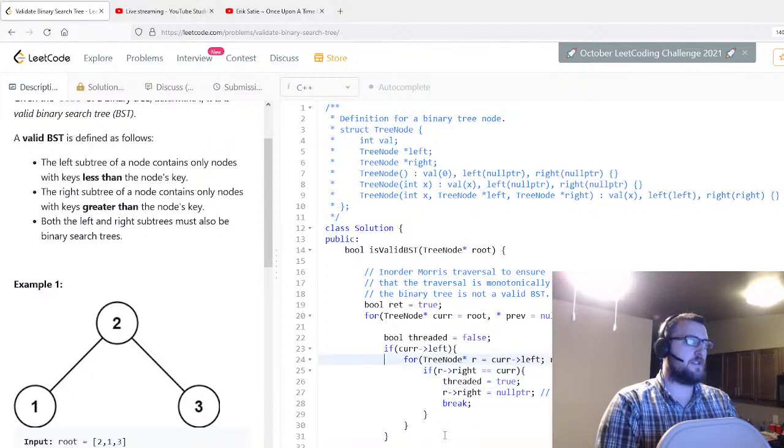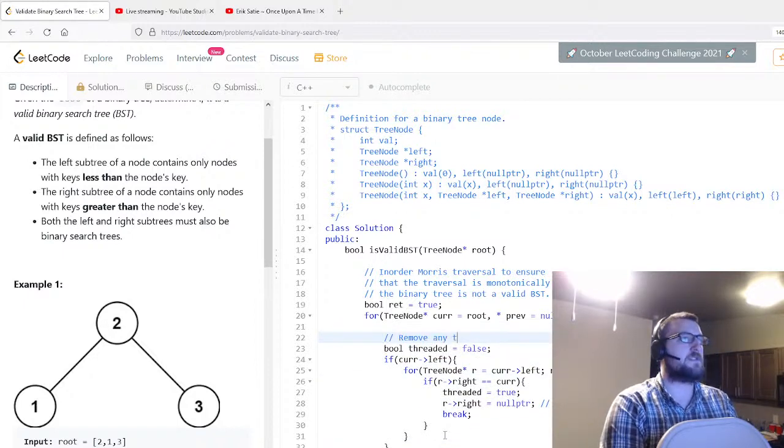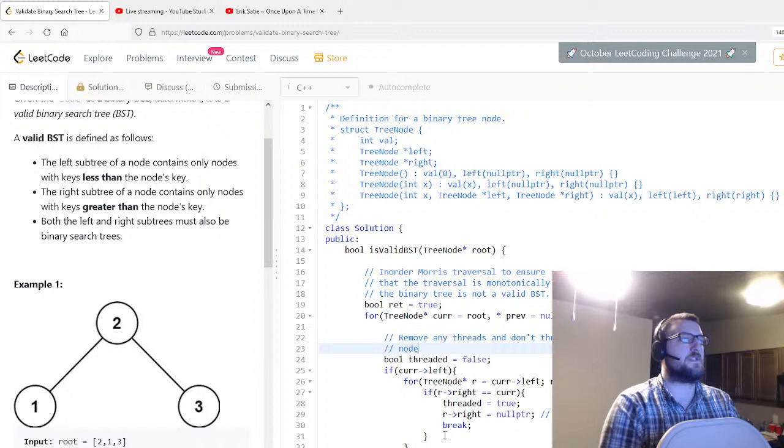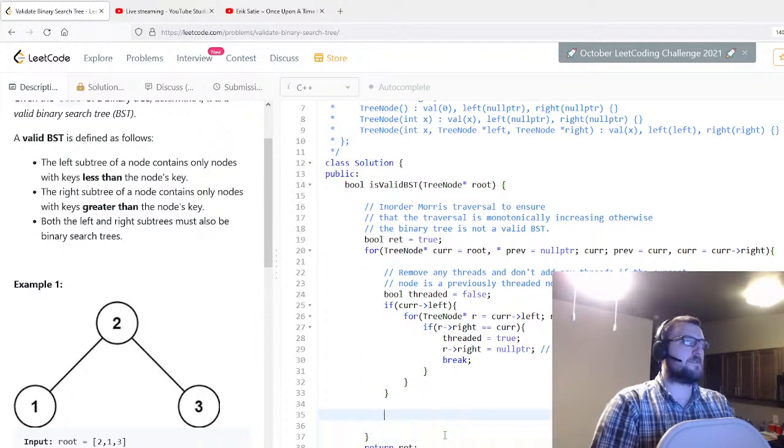We remove the thread. Remove any threads, and don't add threads if the current node is a previously threaded node. So now, if we're not threaded, no threads are found. It's not a previously threaded node.